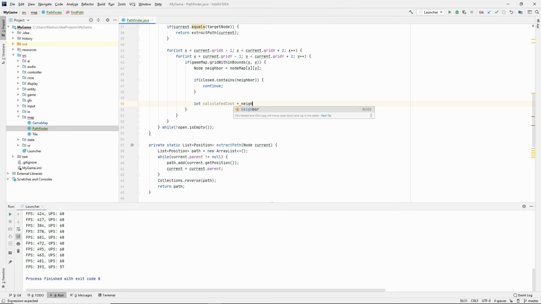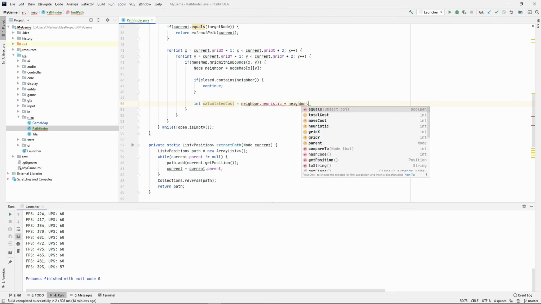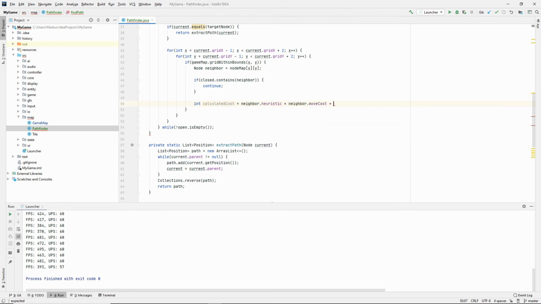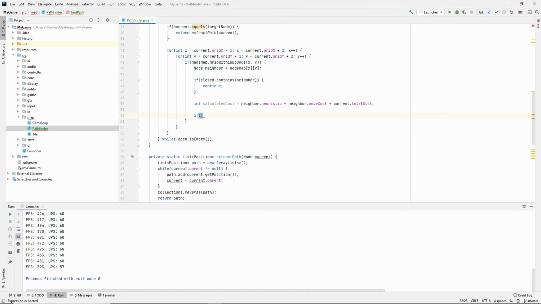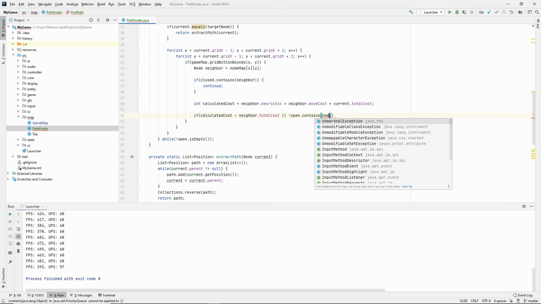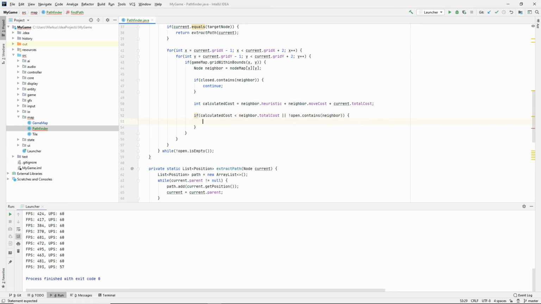The calculated cost will be the neighbor heuristic plus the neighbor move cost plus the current total cost. So like we talked about before. Now, if this calculated cost is smaller than the total cost stored inside of our neighbor, and the neighbor has a total cost if we've looked at it from another tile before, but it can also be new. So if open doesn't contain the neighbor, then we've never looked at it from anything before. So if any of these are true, we want to set these values.